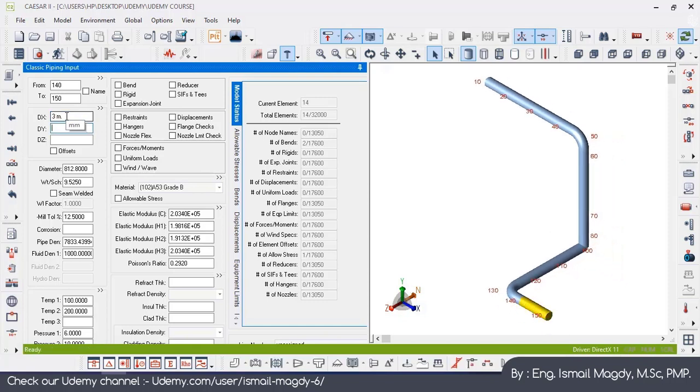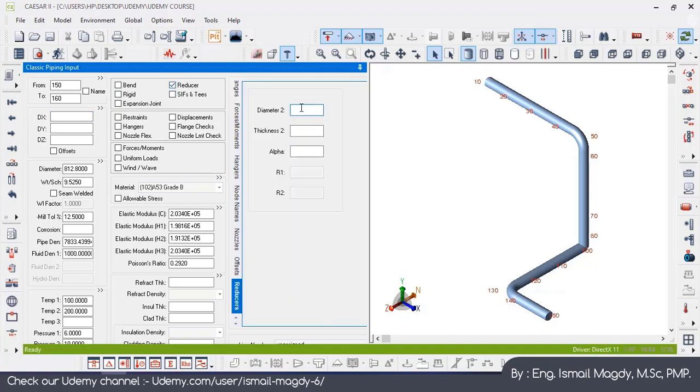3 meter. Now let's say you have a reducer from the 800 millimeter pipeline to the 400 millimeter pipeline. We press continue, and here you press add the reducer. Now it is asking you for diameter two. What is the diameter for the second pipeline? Again, you can either enter 400 millimeter, or you can enter in inches. The equivalent is 16 inches. Press enter. Now you have the exact value, 406.4 millimeter. And for the thickness, the same, I will enter S, and you have the value.